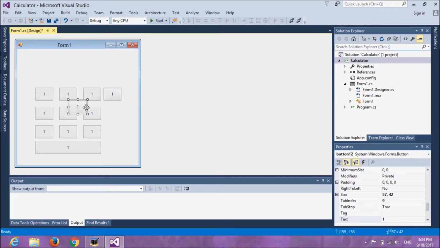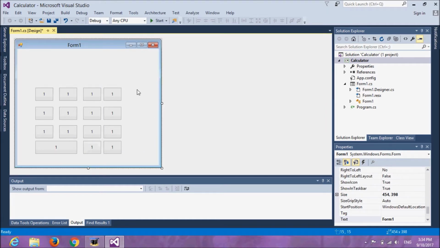Divide, multiply, subtraction, addition, and here would be a decimal point button. Two buttons more for clear the screen and equal to sign.